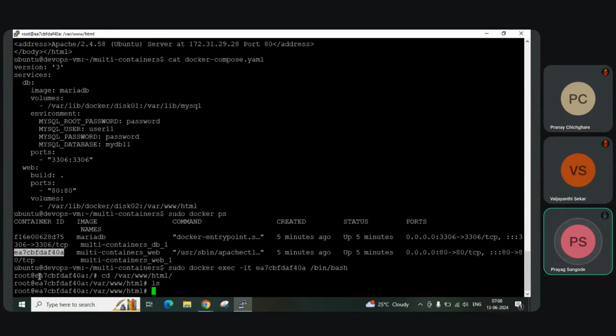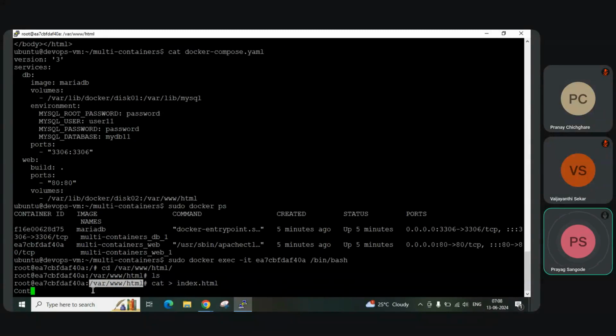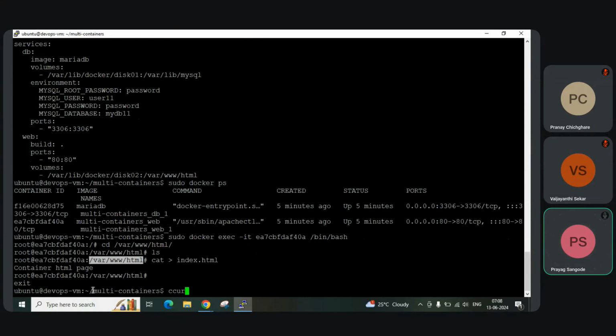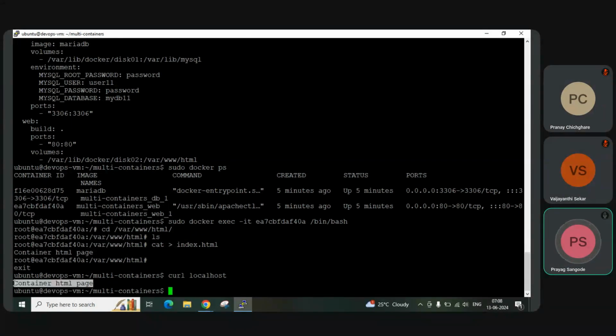So one of the methods would be to create index.html right here, and it will automatically be stored on the volume because the volume directory is mapped to /var/www/html. So I'll write "container HTML page" and save it. Just log out, and if I now do curl localhost, it is showing container HTML page. Until now it did not have any page, so it was not displaying it.